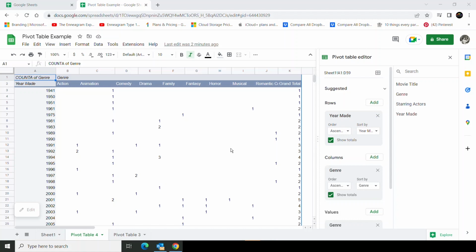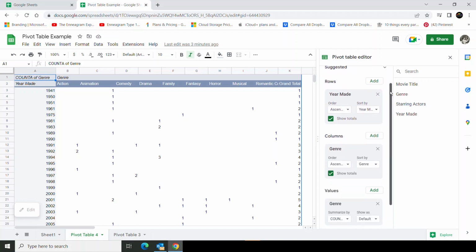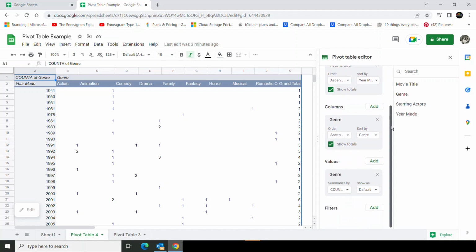Even though I really like the way this pivot table is looking, I might decide that I need to filter some of the information. I don't want to know about all of the 58 movies. I only want to look at a certain section of them. So what I can do is come over to my pivot table editor, and as I scroll down below rows and columns and values, I can also look at filters. So let's quickly add a filter. For example, I might select year made in the filter box here.